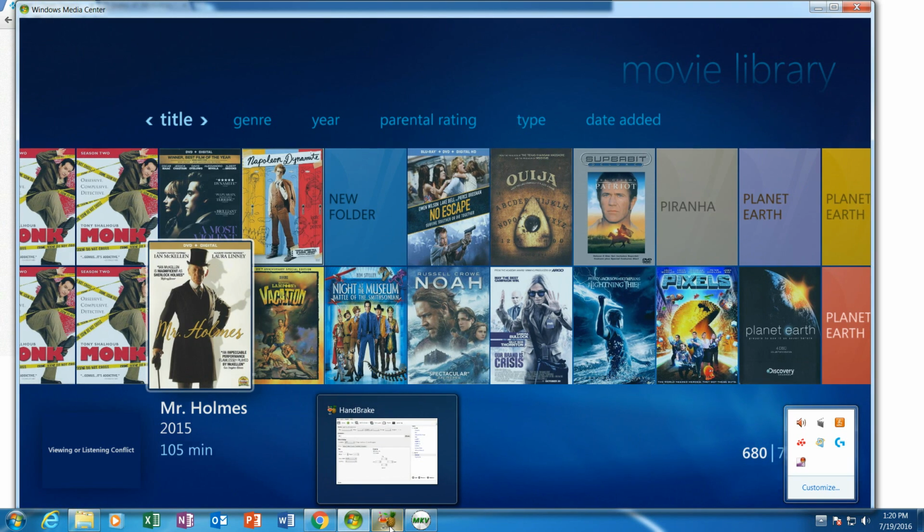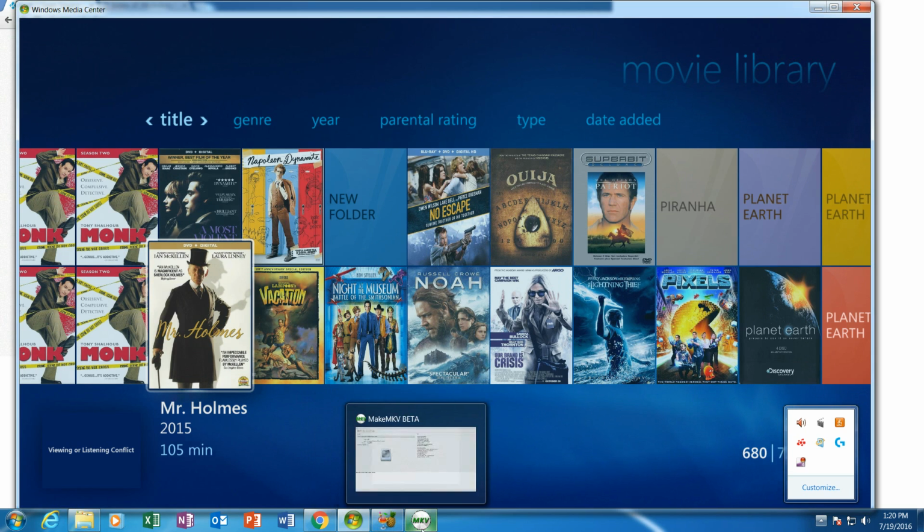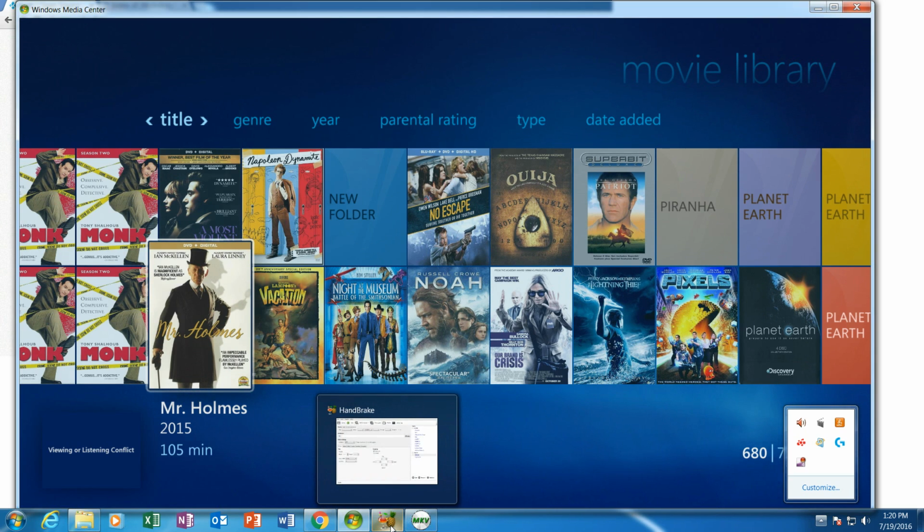But you can do anything and everything you need to do with just these two bits of software right here.